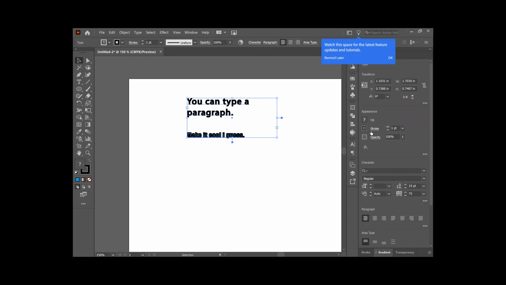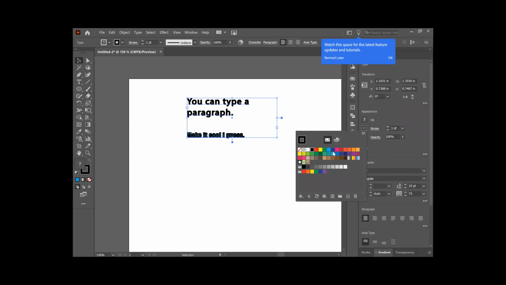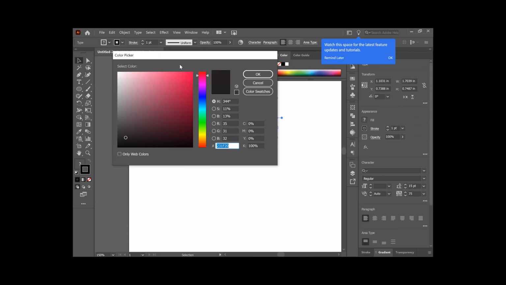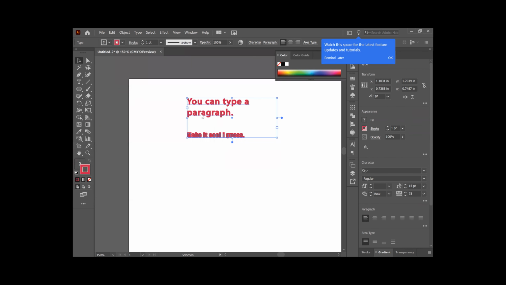You just hit the stroke tool, and if you click it, you can change the color, or you can go over to the toolbar section. All the way down, you can see the box that is kind of cut out. That will be the stroke. So you can double click it and then pick whatever color you desire as the stroke. Hit OK.